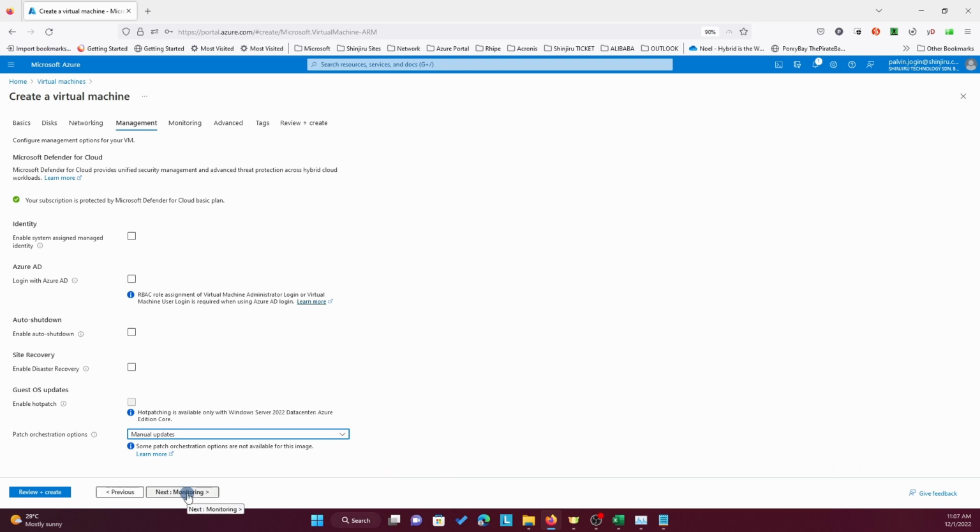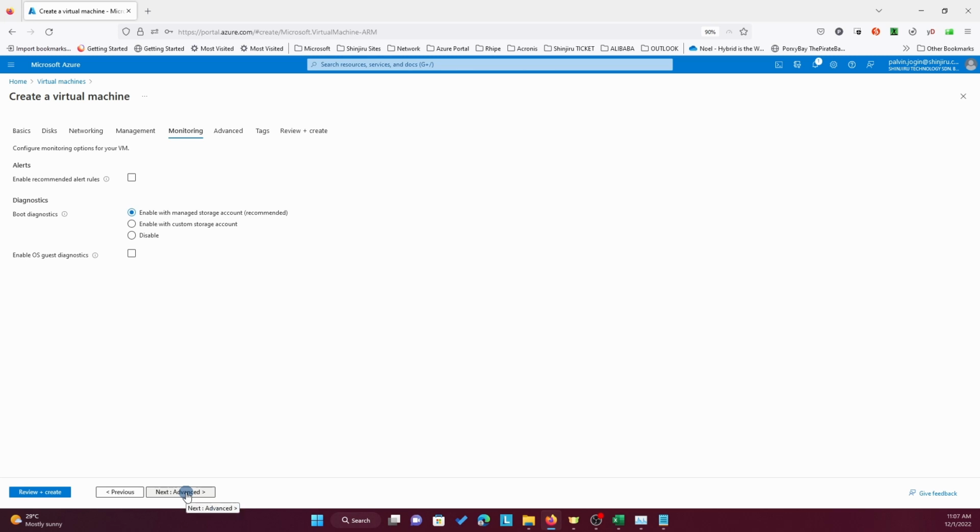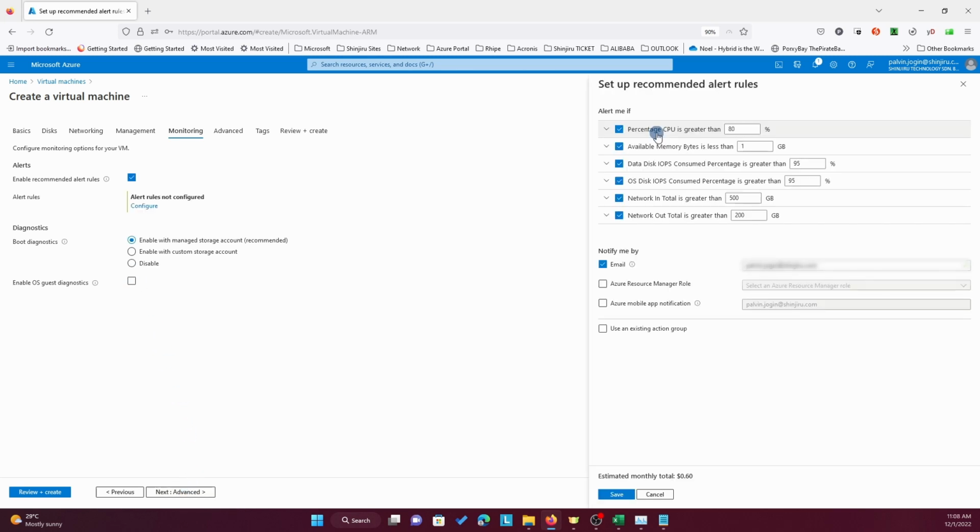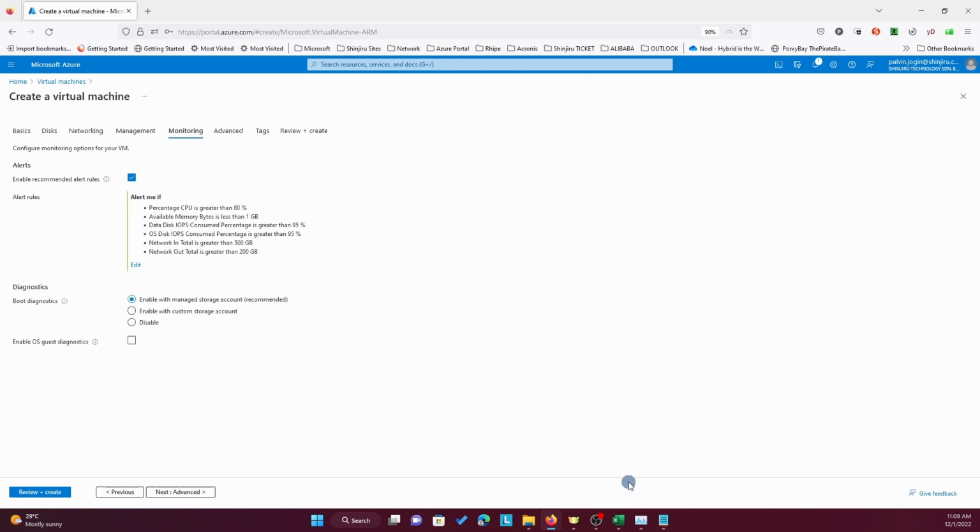Next is monitoring. At monitoring I can enable CPU, memory, disk IOPS and all that, and with network. So I'm going to leave this all as default. CPU greater than 80% will alert me, and the rest I'll leave at default, and this will cost me an estimated 60 cents USD per month. So I'm going to save this option. Save. All right, you can see all the alerts here.